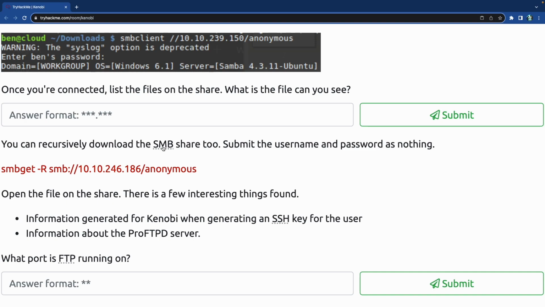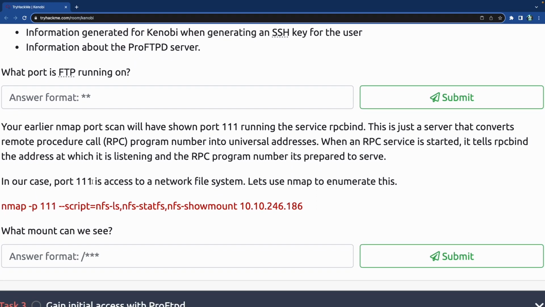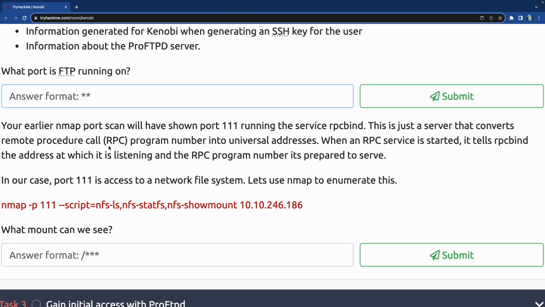You can recursively download the SMB share too, submitting the username and password as nothing, like we said. Open the file on the share. There's a few interesting things found. What port is FTP running on? That's usually 21. I'm pretty sure it's going to be 21 as well.